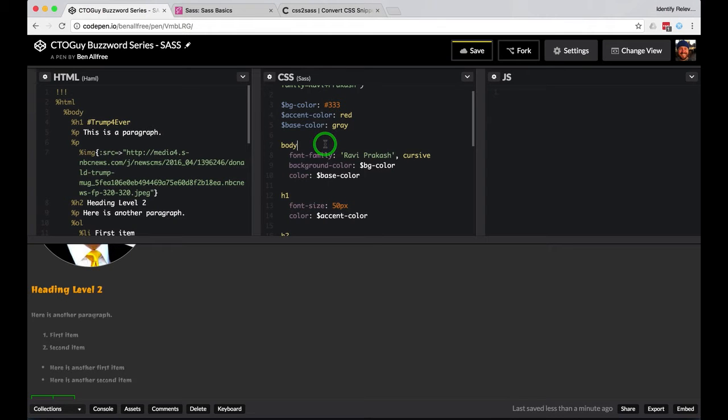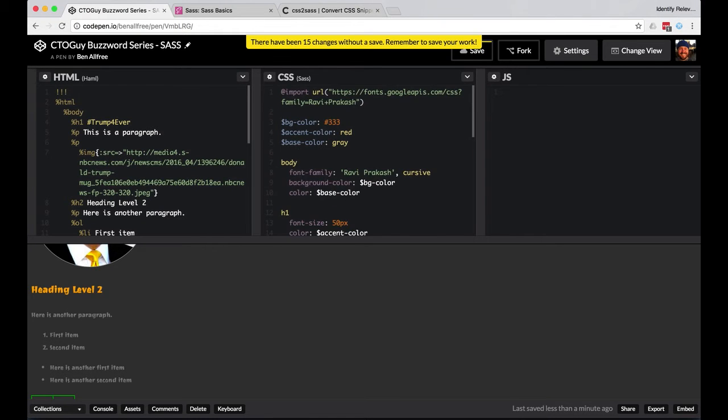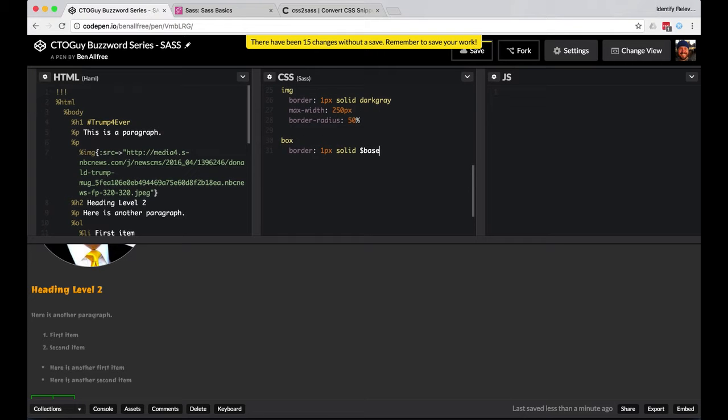Let's say I want to create some rounded message boxes. We'll go down here to the bottom, and first let's define a box class. So we'll say a box has a border, 1 pixel solid, what did we say up here? Base color, like that. Okay, now what I'd like to do is add a rounded border to the box.